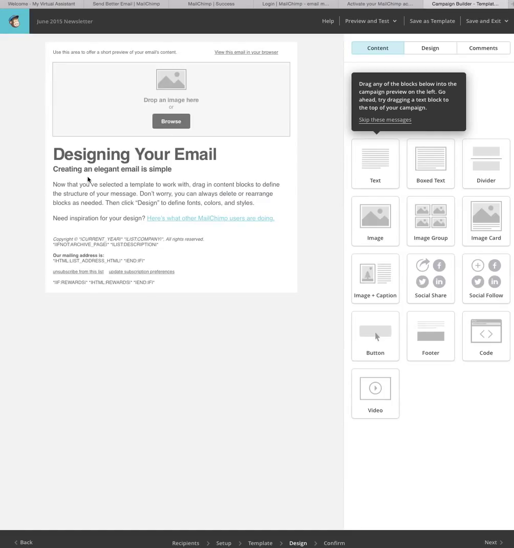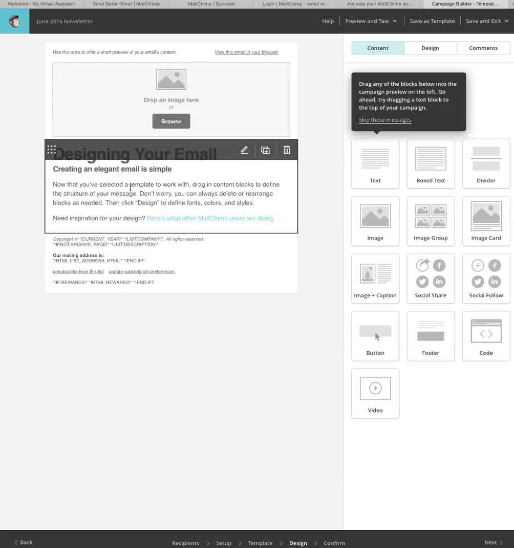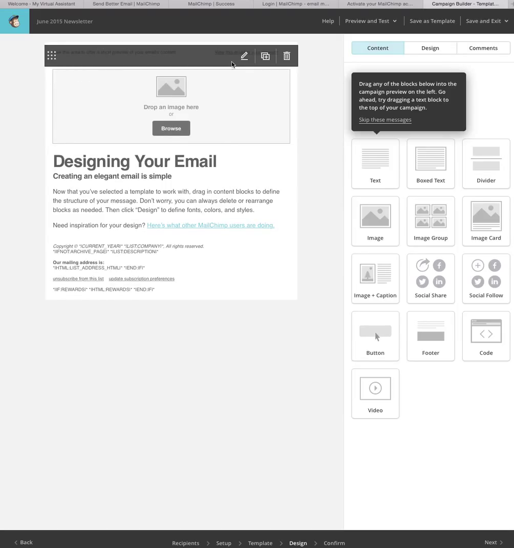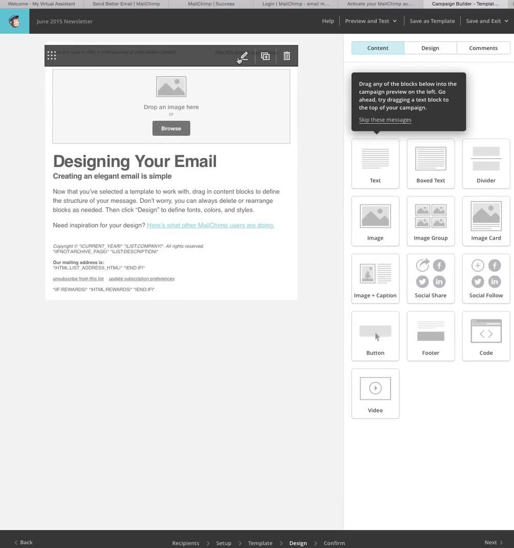Okay, so here is the email that we are going to be designing. So you just hover over the areas that you want to amend. So up here it says use this area to offer a short preview of your email's content. So if you want to edit that, you just hover over it and then click on the pencil.